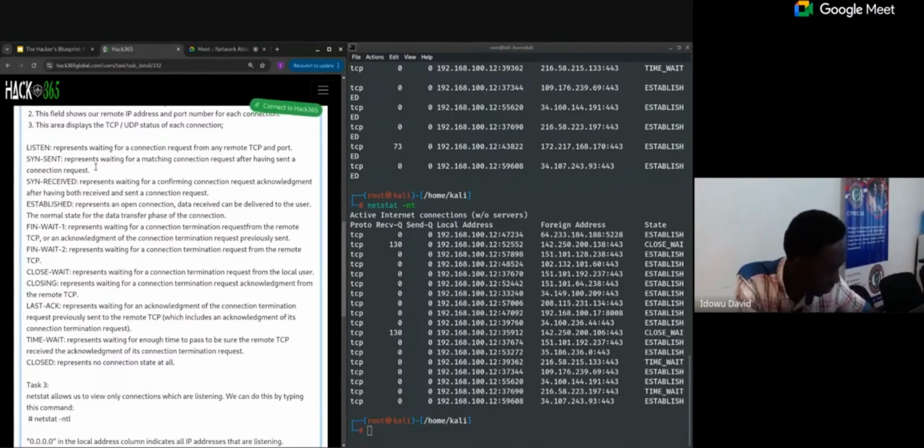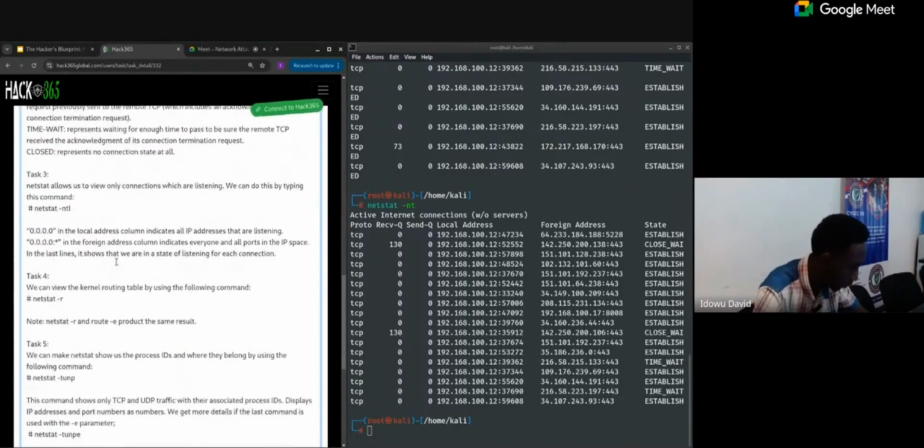Last ACK represents waiting for an acknowledgement of the connection termination request previously sent to the remote TCP, which includes an acknowledgement of its connection termination request. Time wait represents waiting for enough time to pass to be sure the remote TCP receives the acknowledgement of its connection termination request. Closed represents no connection state at all.